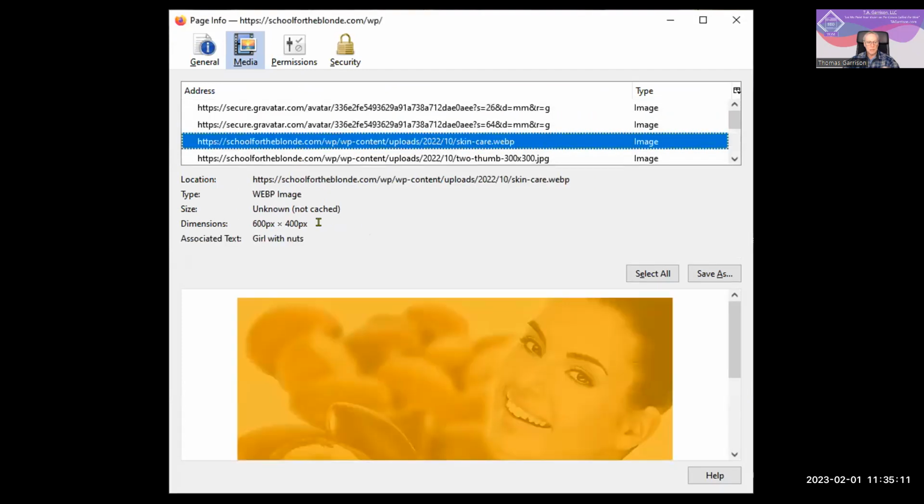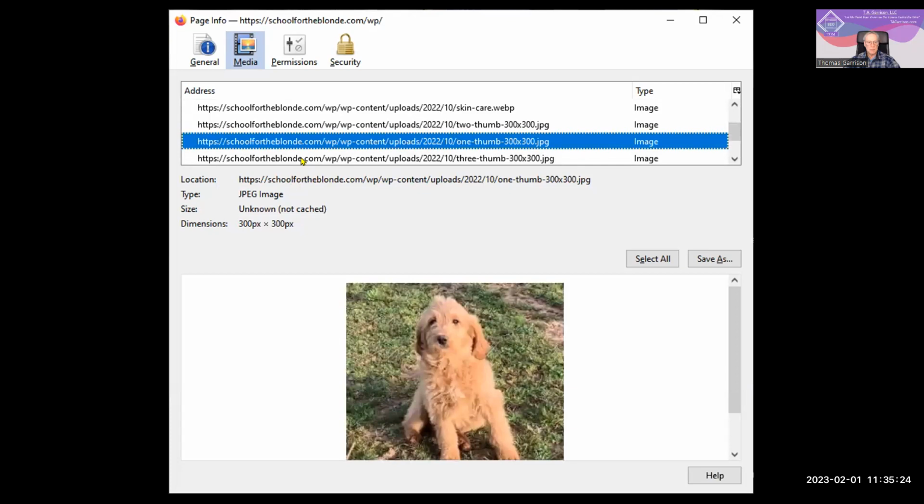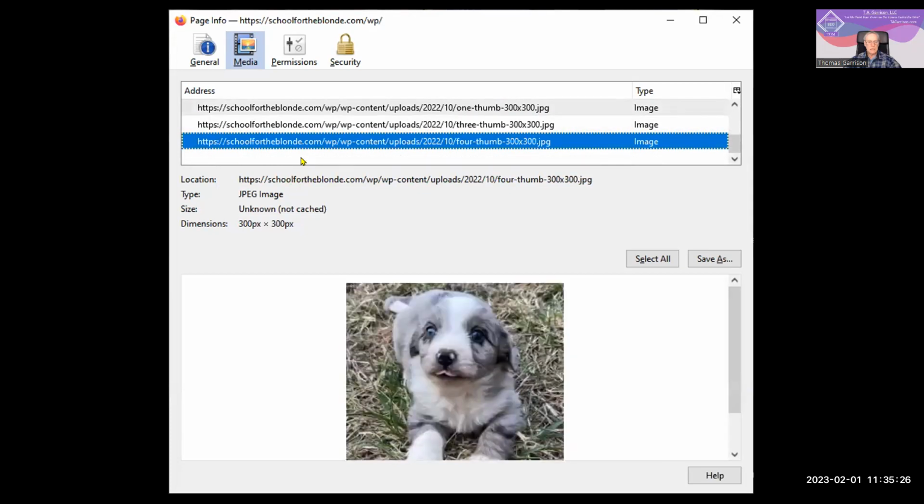So this one is the correct size because it's not being resized. It'll tell you whether it's been resized next to the image, if it has been. If it's resizing the image, then you know there's a problem with the size of the images that I uploaded.